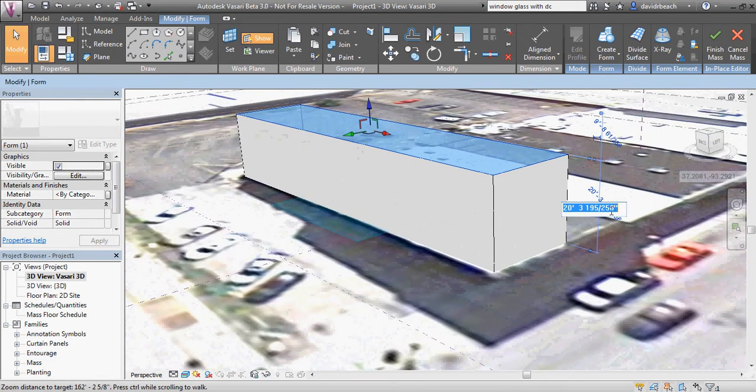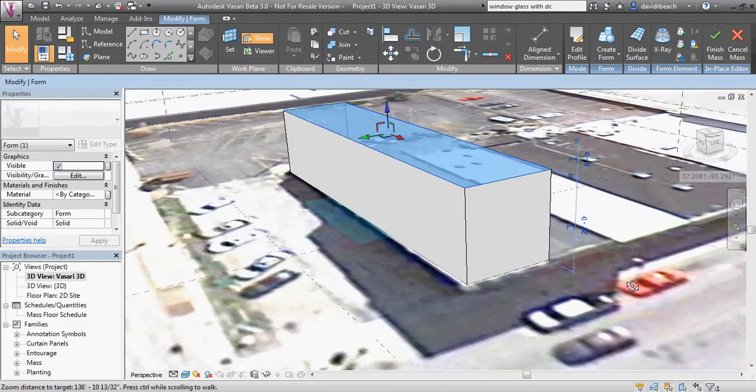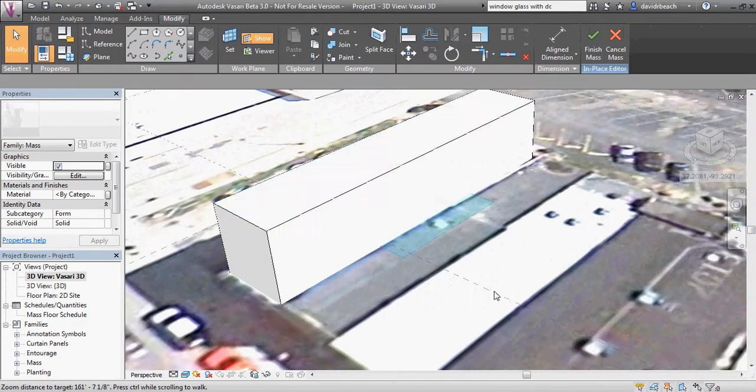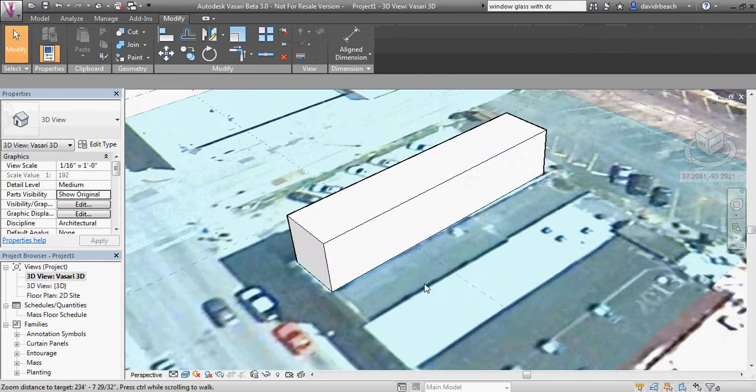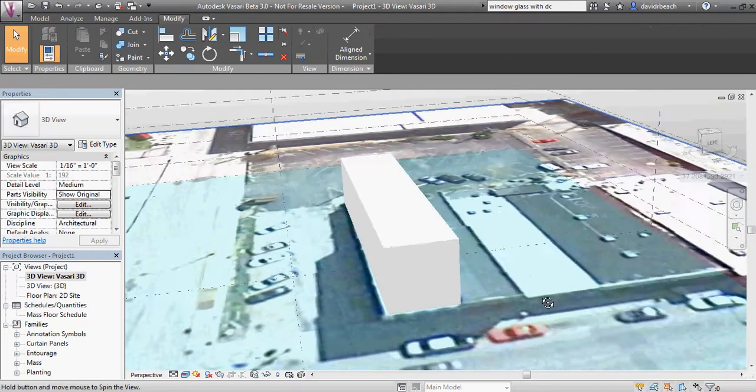I know this adjacent building is about 22 feet, so I'm just clicking once on that dimension to bring up this box. I'm just going to type in 22 feet. And I now know I have that height right there, and I'm going to go ahead and say Finish Mass. And I'm going to do a mass for this building.